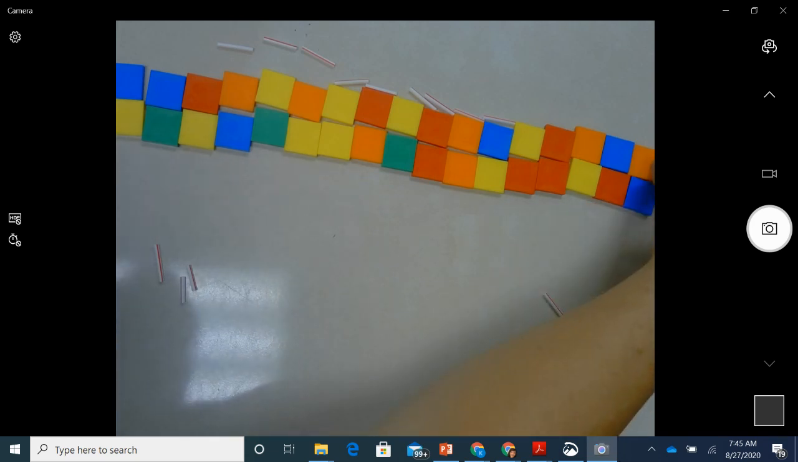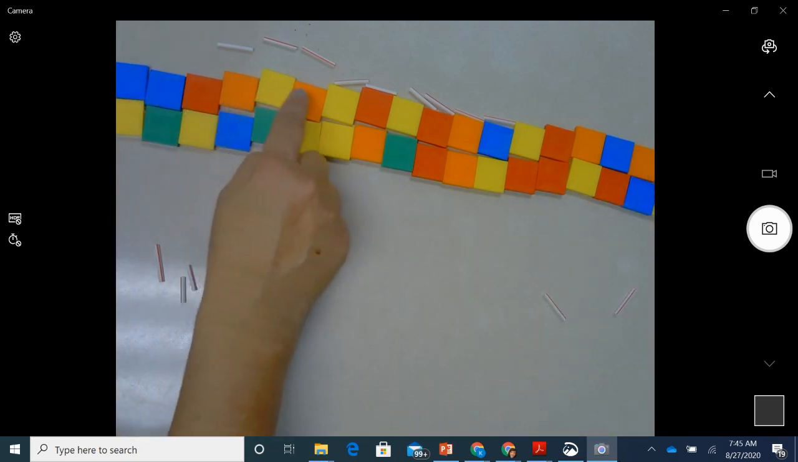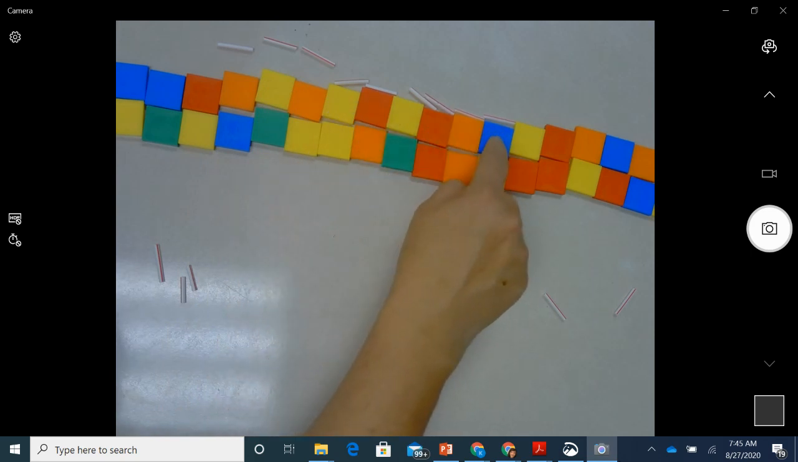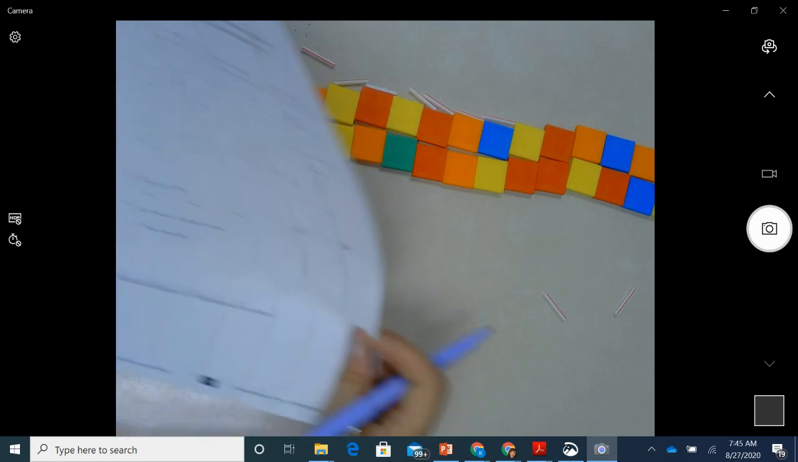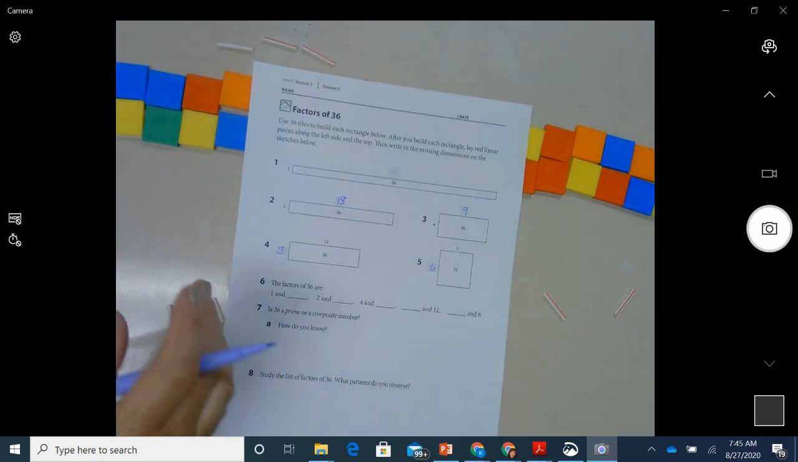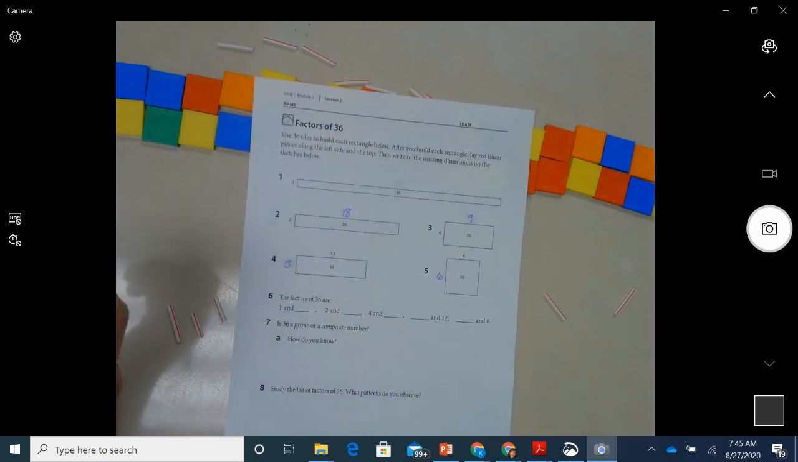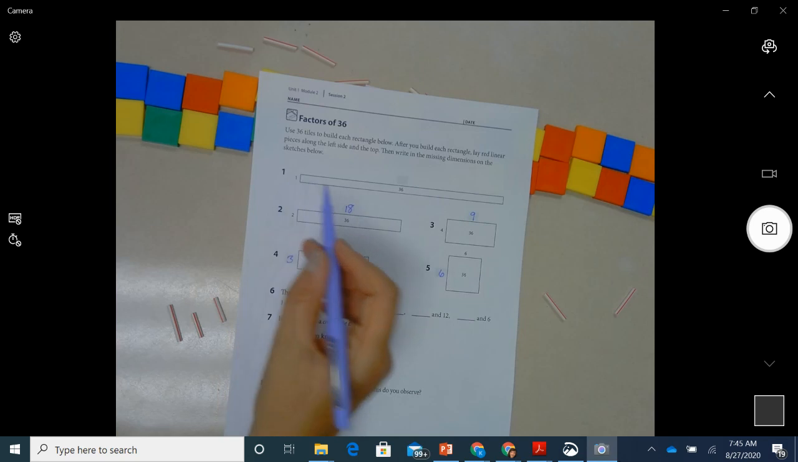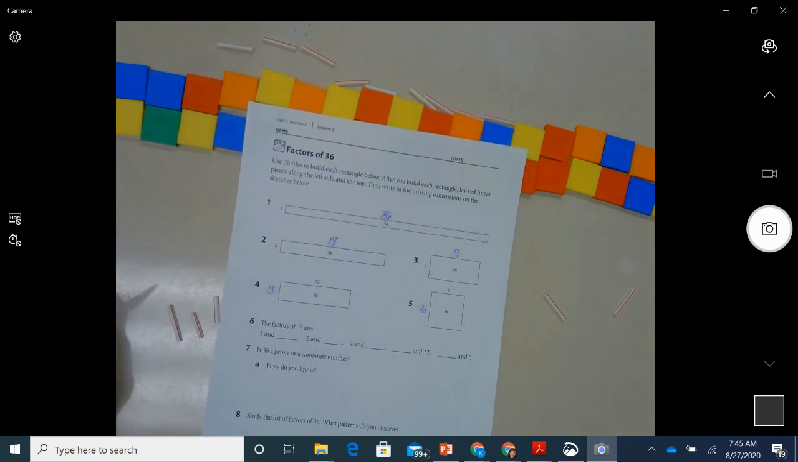When I do that, you probably already know I've got 1, 2, 3, 4, 5, 6, 7, 8, 9, 10, 11, 12, 13, 14, 15, 16, 17, 18 at the top. So 2 times 18 is 36. Now, if I were to line up all my tiles and I only have 1 row, of course, that would be 1 times 36 is 36.